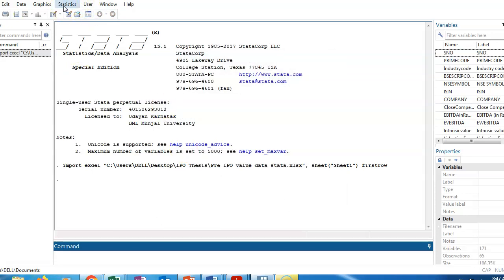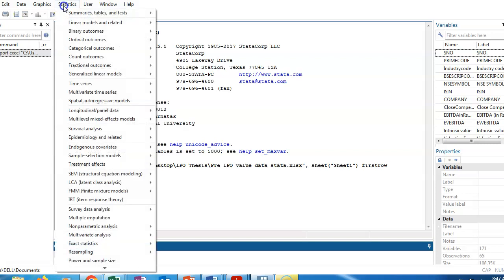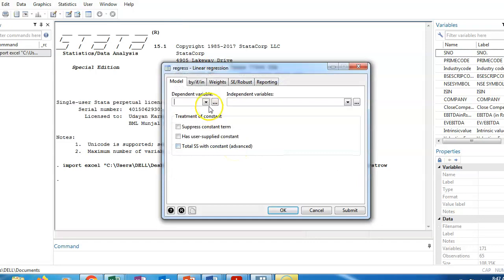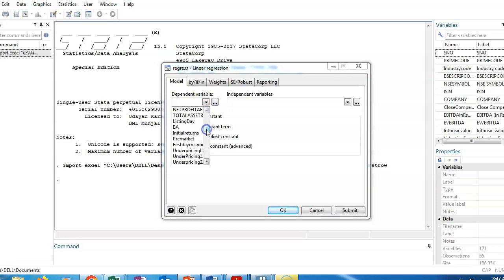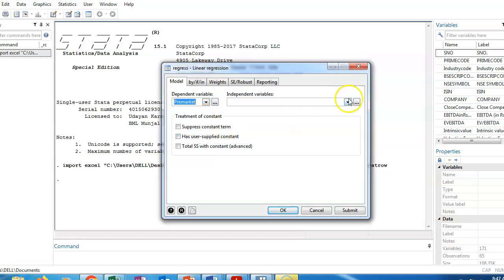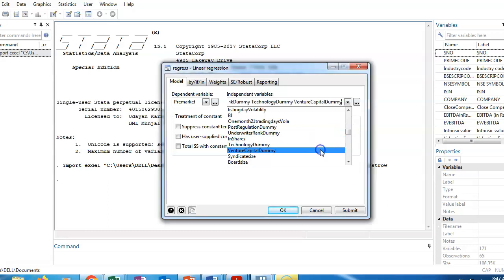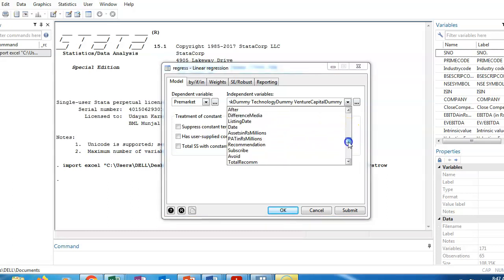I'm not showing the commands to you, but I'm going to the main menu through which you can run linear regression, and it will ask for the dependent variable first. So let's take one dependent variable, which is, suppose, pre-market underpricing. The independent variables that I'm going to take here are the dummy variables of underwriter, technology and venture capital, and one more dummy variable, which is the small firm dummy.